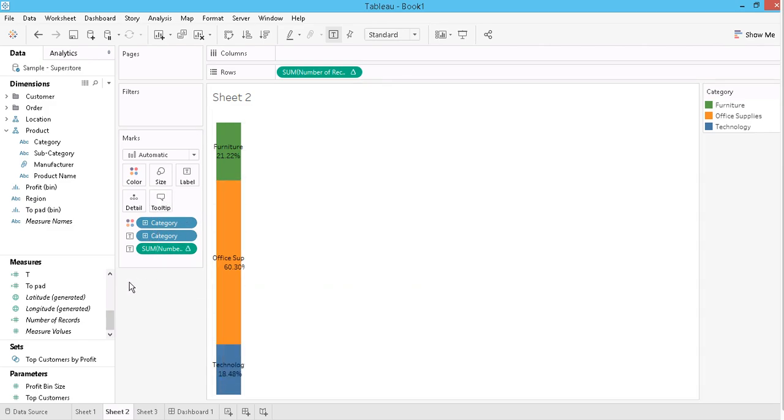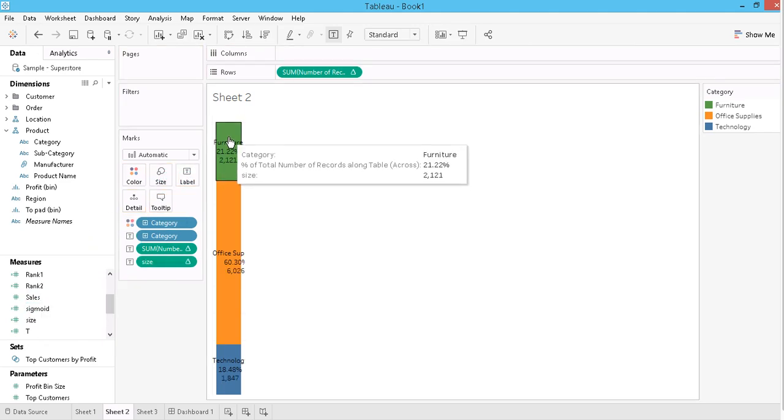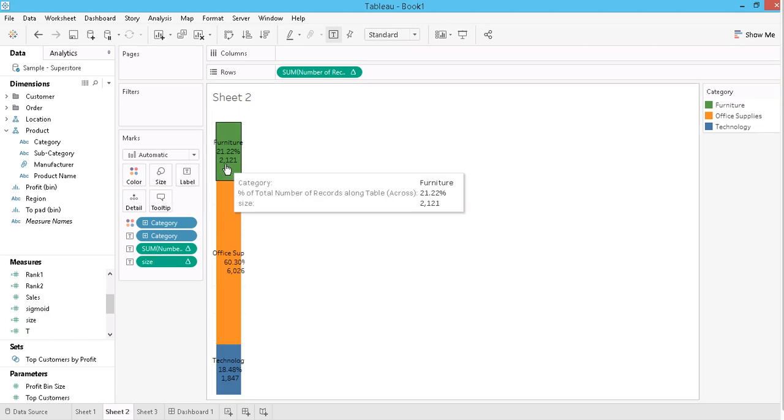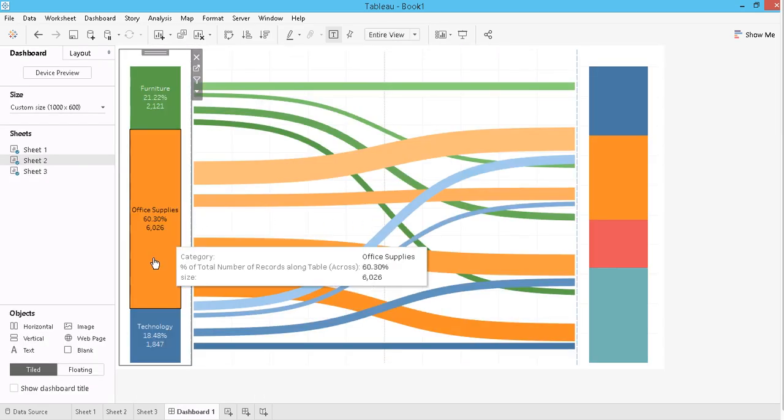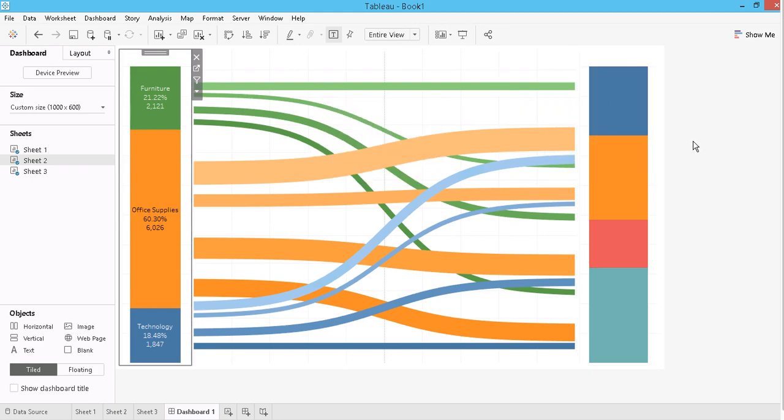And you can also drag the size into label. So the size is actually number of records, since we use number of records to do the calculation. So it means there are 2,000 orders made about furniture. So all the calculations we just did are for graphing purpose. Numerically speaking, they're not meaningful. So you need to do some other calculation to convert the number and to put them into the graph.